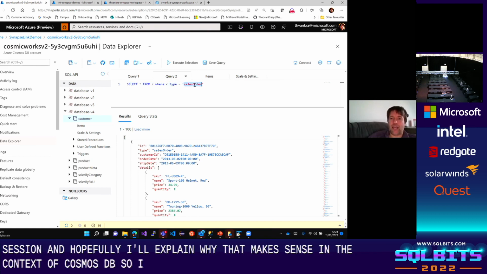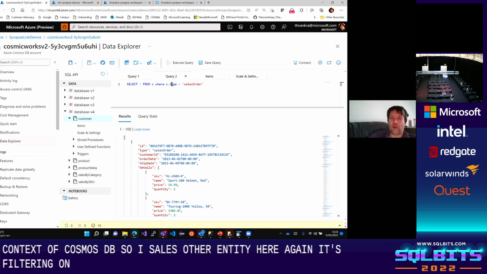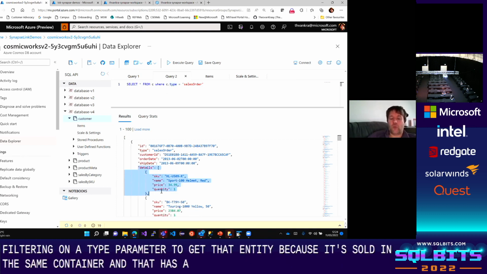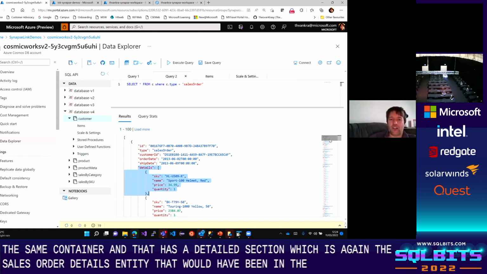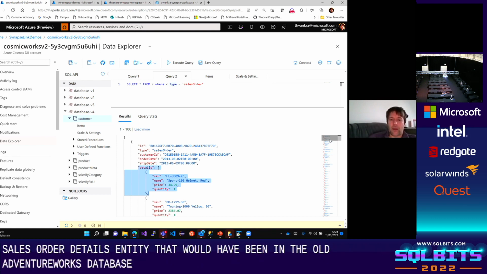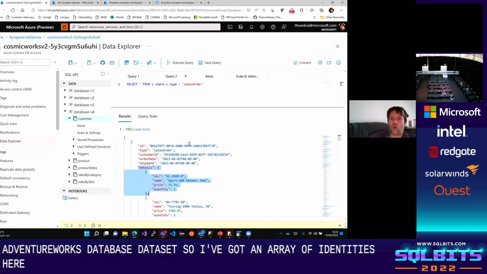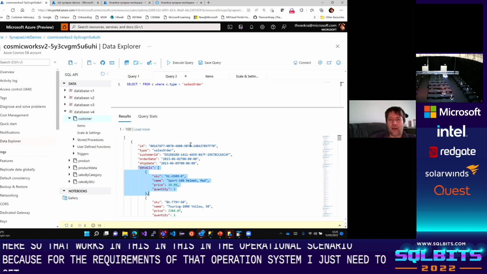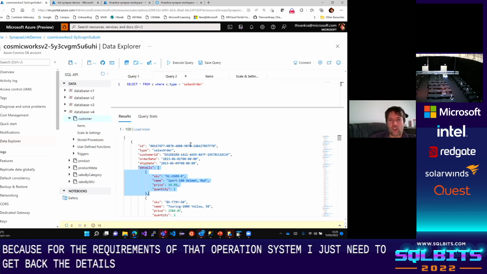So our sales order entity here, again, we're filtering on a type parameter to get that entity because it's stored in the same container, and that has a details section, which is again the sales order details entity that would have been in the old AdventureWorks database or data set. So I've got an array of entities here. So that works in the operational scenario because for the requirements of that operational system, I just need to get back the details visibly, and I also just need to get back the customer. There's no need to aggregate any of this information.